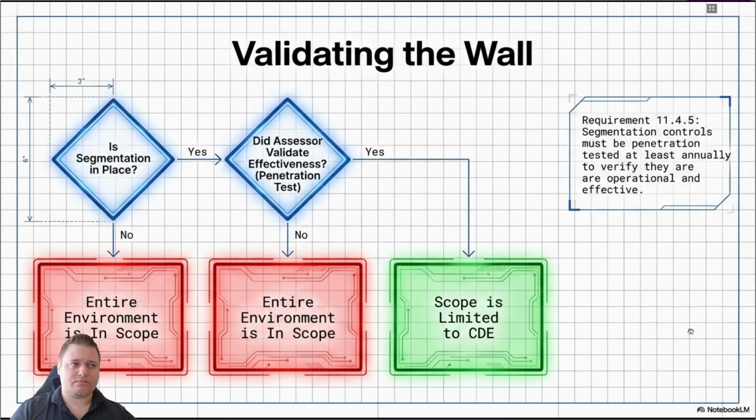Validating the wall. Is segmentation in place? If no, the entire environment of your corporation is in scope. If yes, did the assessor validate the effectiveness of it through the penetration test? If no, the entire environment is in scope because the assessor did not validate it. You might have segmented it, but you didn't get an assessor to validate it. If yes, scope is limited to the CDE.